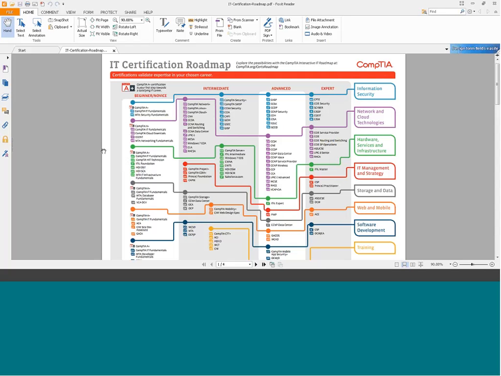It's broken up by career levels on the top of the page. You'll see beginner up here, intermediate, advanced, and expert. Another way to look at this is beginners say 0 to 2 years of experience, intermediate 2 to 3 years of experience, advanced probably something like 5 to 7 years of experience, and the expert column is probably something more like 10 to 15 plus years of experience in IT.